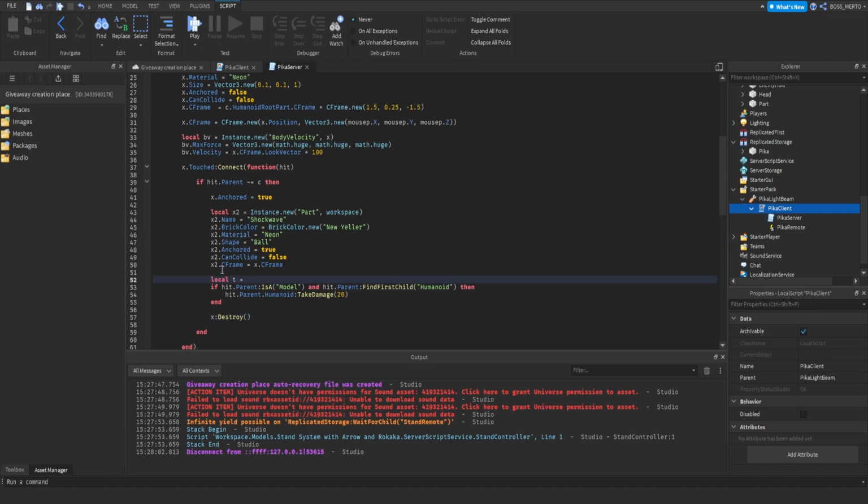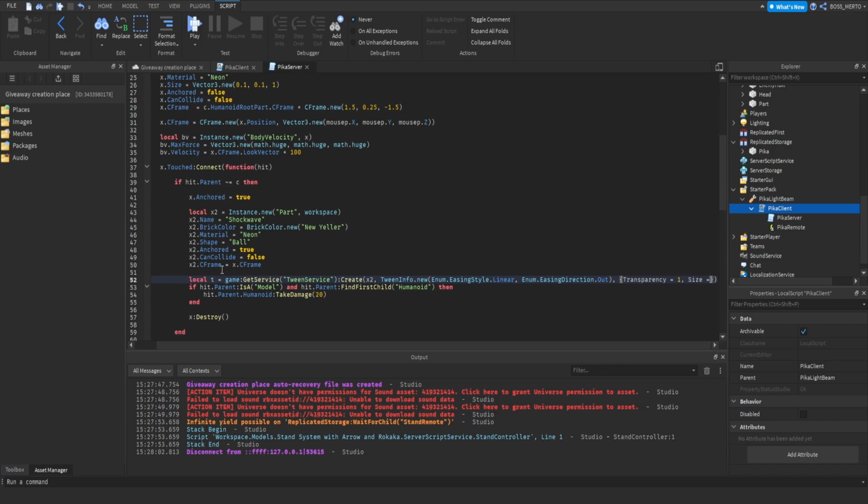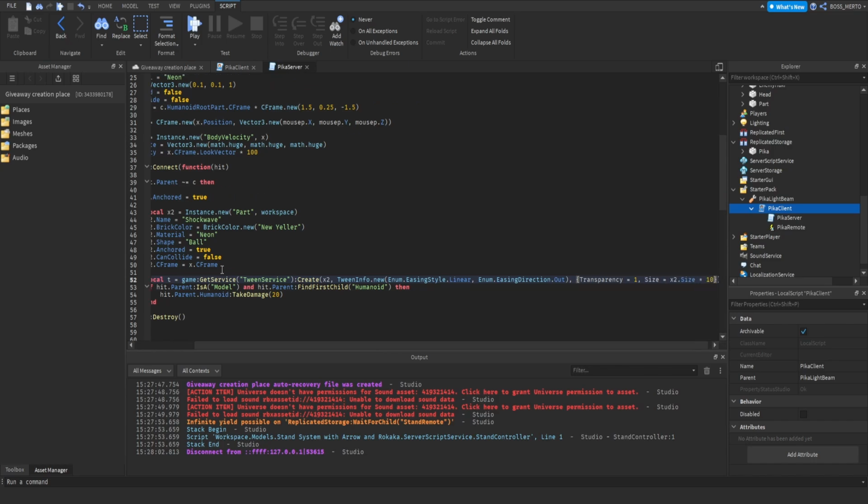Now, add a tween. And this tween right here is going to make this shockwave part right here expand. So we have this shockwave part, which is a ball, and it is going to be expanded. So an easing style, linear, and then easing direction out. And things we want to tween is first of all the transparency. We want to tween this to 1, but also the size, which is going to be the current size multiplied with 10, let's say.